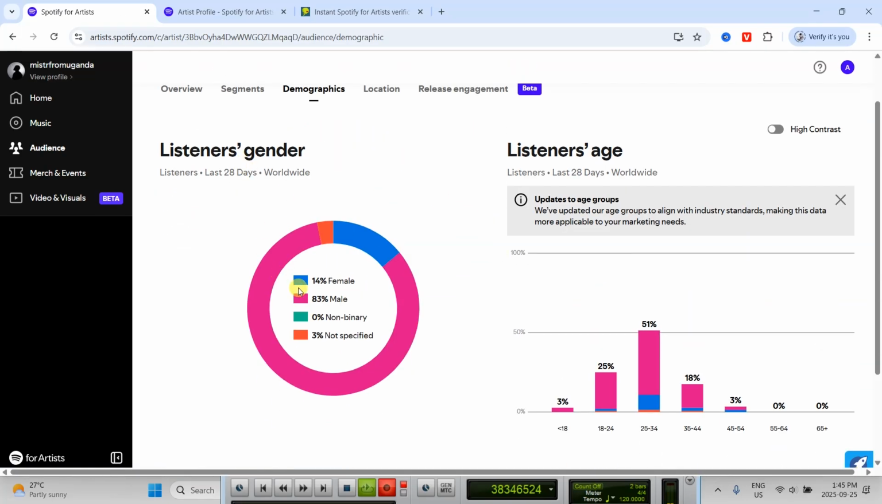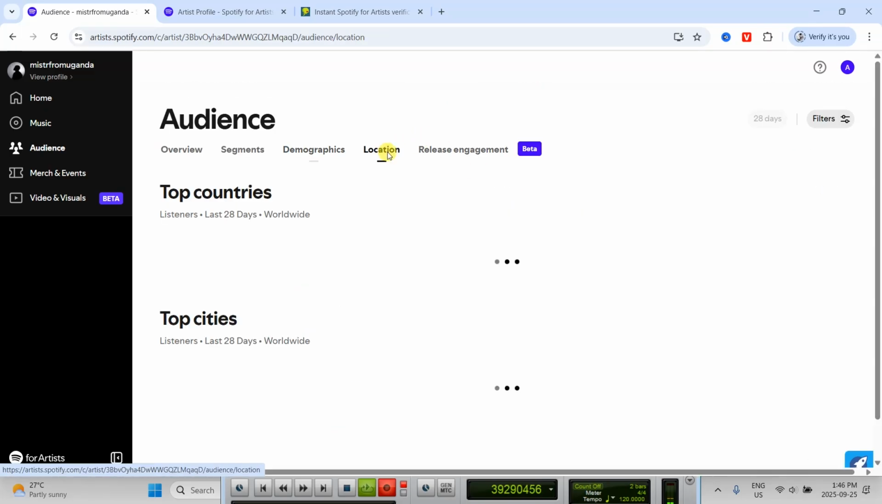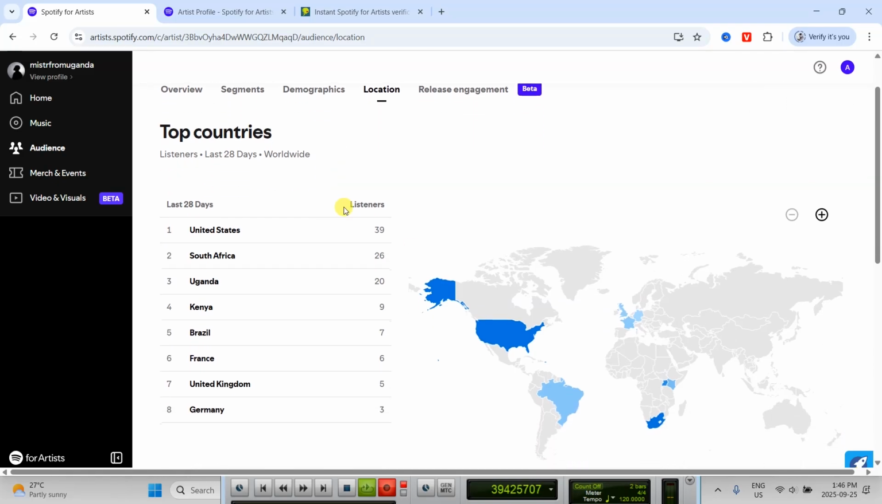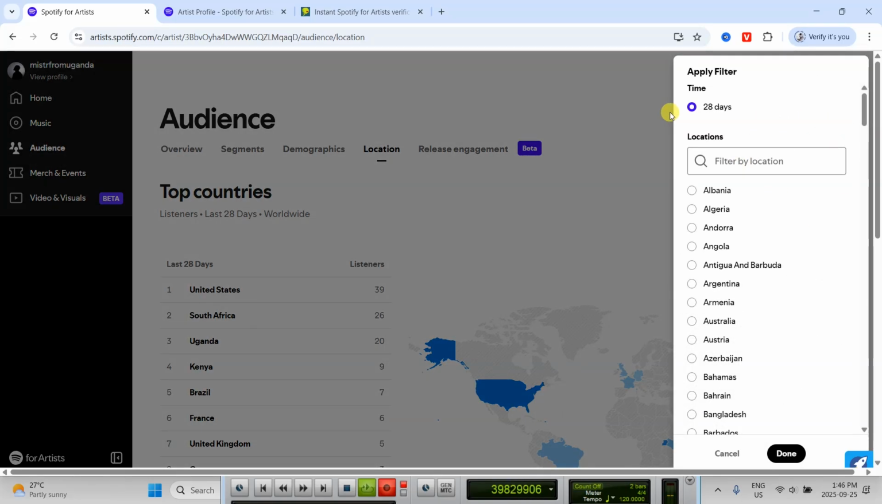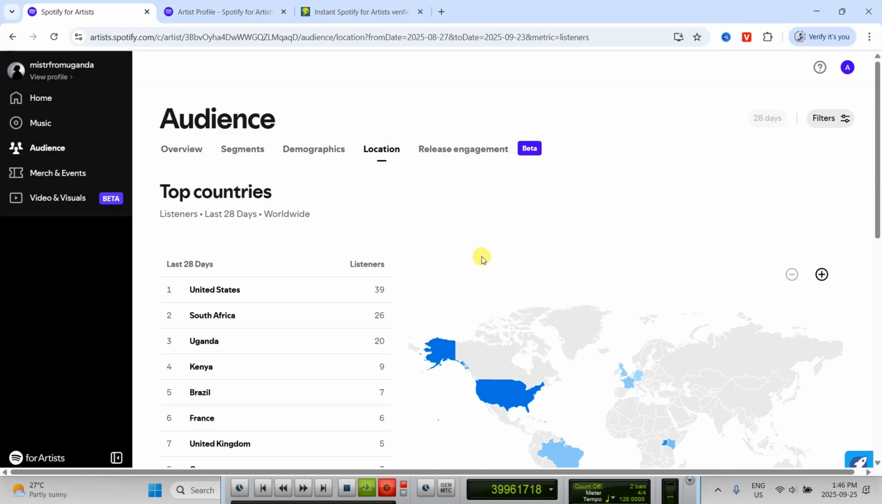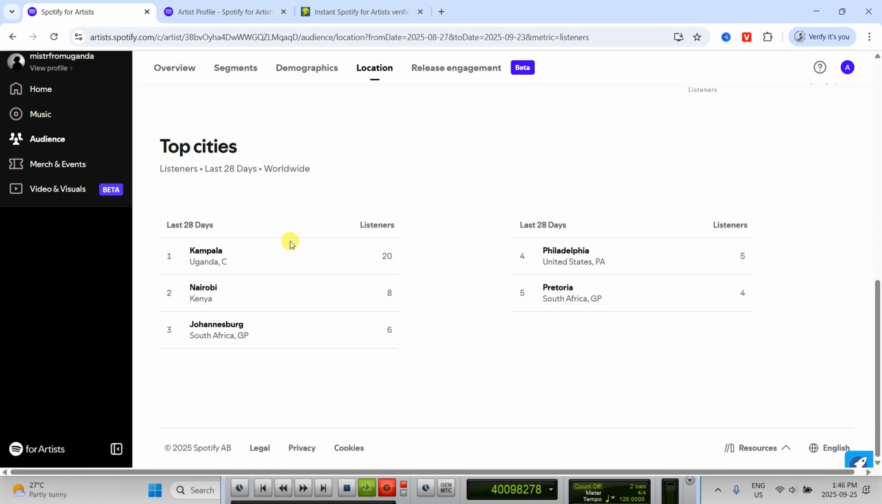Under demographics, you can see how your audience is split up: male, female, non-binary, not specified. And then you can also look at the ages. The highest number of listeners is in the 25 to 34 age range, and mostly male. And then location. What are my top streaming countries? The United States, South Africa. This is within the last 28 days, right? Oh, looks like I can only do 28 days. But this is it, with the top city being Kampala.